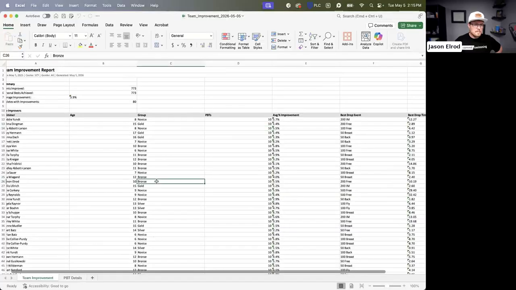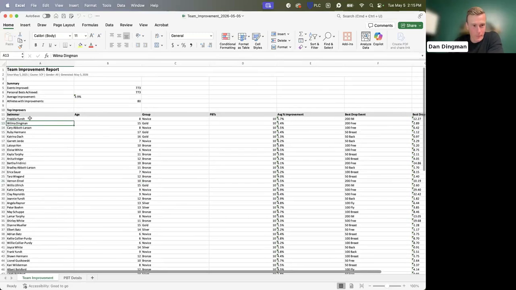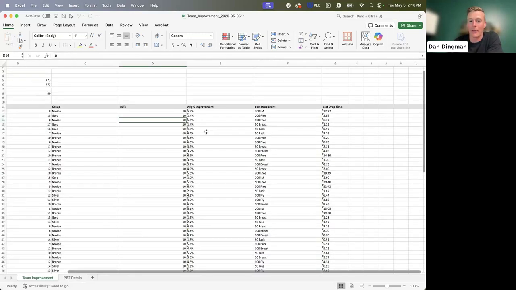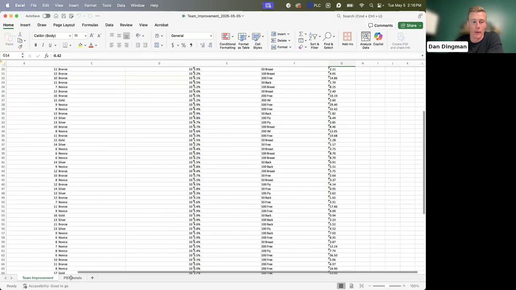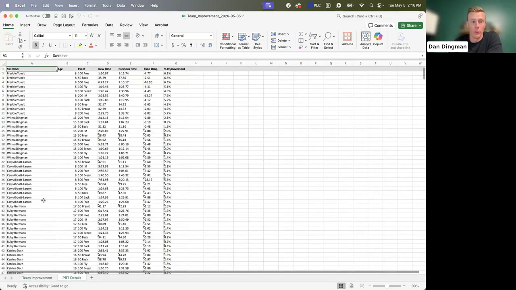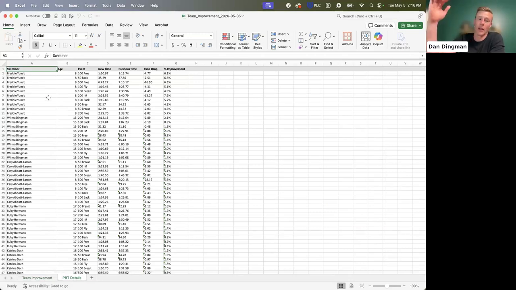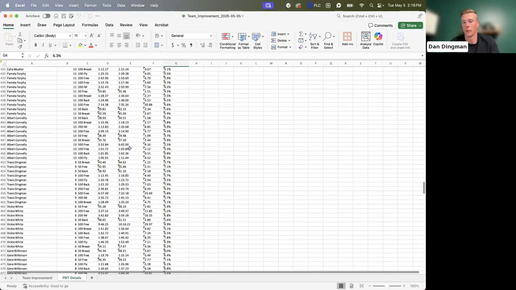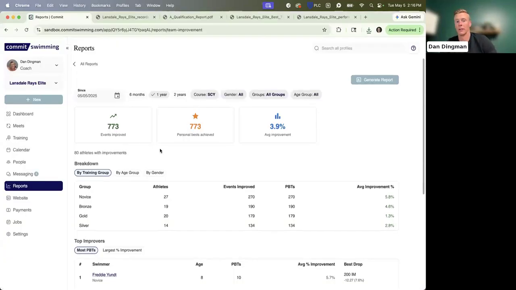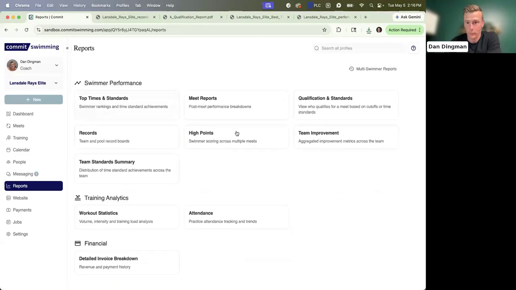How's that? Yep. Okay. So in Excel, we've got all of our swimmers, age, group, number of personal bests, average improvement, the best drop event, and the total time of that best drop event. And then we can even go to the individual personal best details, which lists every personal best that was achieved, every new time, previous time, time drop for every swimmer, the whole team in Excel. So exporting this data is really easy and gives you super granular detail.